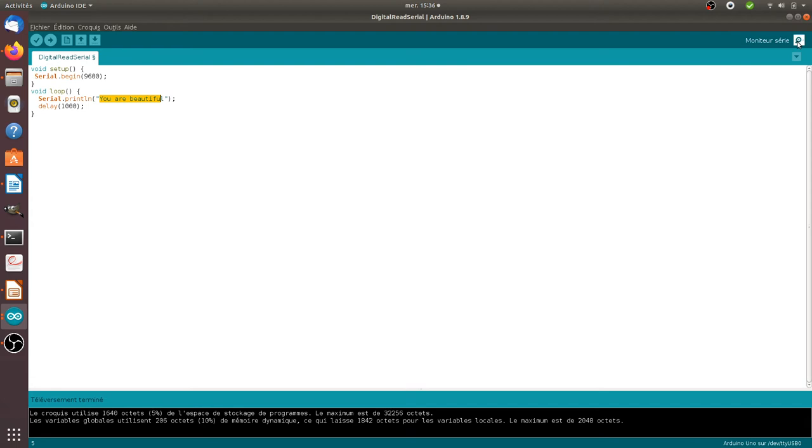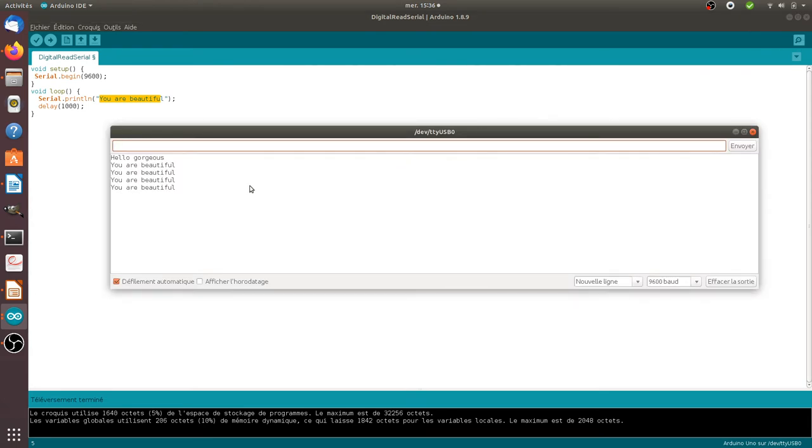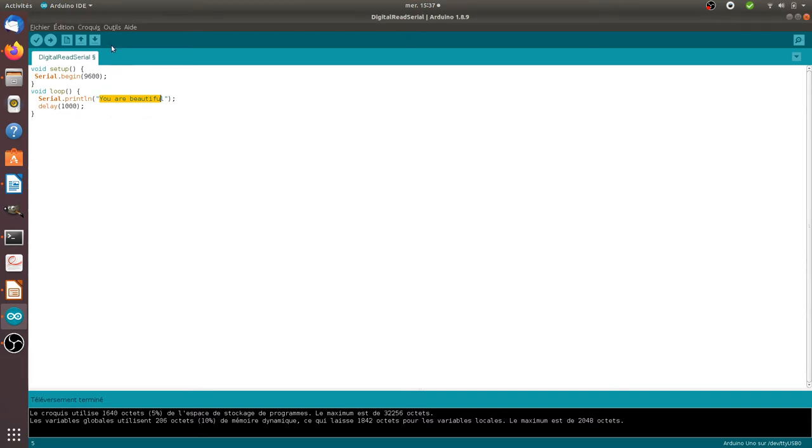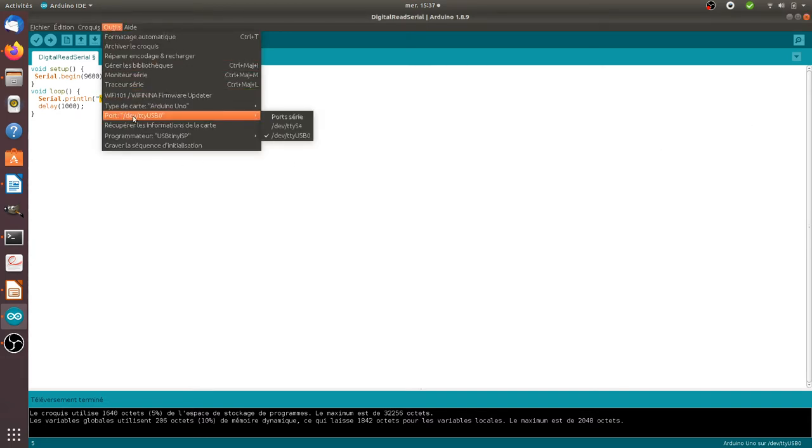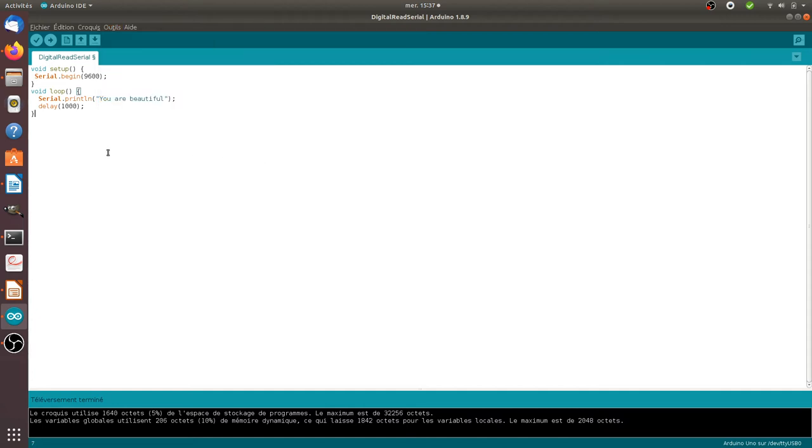I can double check if it's working by just clicking here on the serial monitor. As you can see, it's displaying every second the words "you are beautiful." And here, if I click on Tools, I'm getting in fact the port on which my Arduino card is selected. As you can see, it's /dev/ttyUSB0. So that's for the Arduino part.